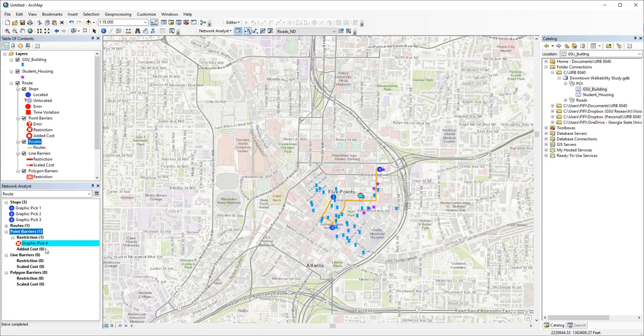You might have noticed that there are two categories under each type of barrier: restriction and added cost. Restrictions are barriers that you cannot pass. So like this point barrier that we put here, the route has to go around them. Added cost, on the other hand, is undesirable, such as a toll road. So the best route can still include them, but at a higher cost.